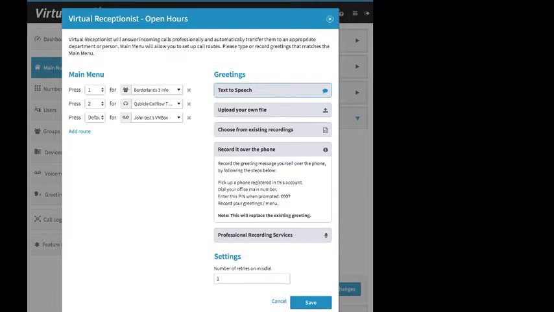Now, the instructions here say record the message over your phone using the following steps. So pick up a phone registered on this account. What that means is it's a VoIP phone. All right, so it needs to be added to the account. It needs to be green or registered, so that the system doesn't count it as an unregistered phone. And then you'd call into your main number.